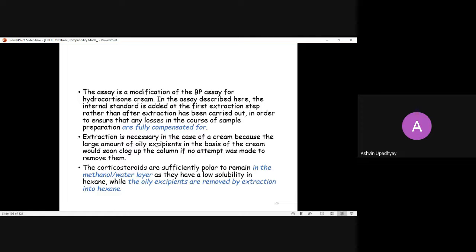Extraction is necessary in the case of cream, because of what I discussed, it would clog up and cannot be directly introduced into your HPLC system. The HPLC system is not meant for high viscosity materials. It needs a diluent or solvent below 2 centipoise, which can be easily administered by the HPLC system. Likewise, this oily, greasy or creamy sample cannot be directly administered to an HPLC system, so we have to make such dilutions in our diluent.